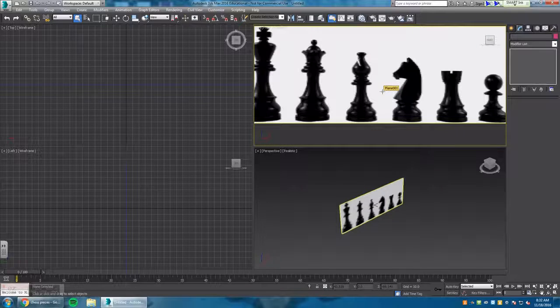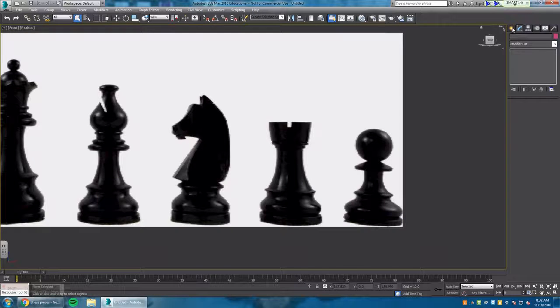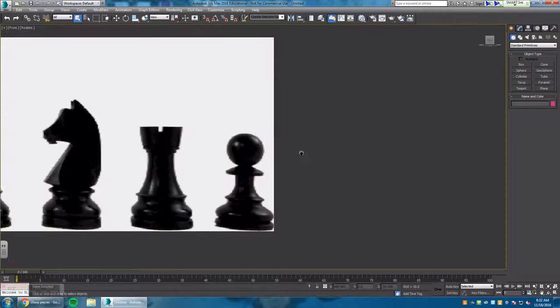So what we're going to do right now is take this shape and trace it out. I'm going to show you before we trace it. I'm going to move this to the side using my middle mouse button, making sure I'm always in front view. You want to make sure you're in front view.